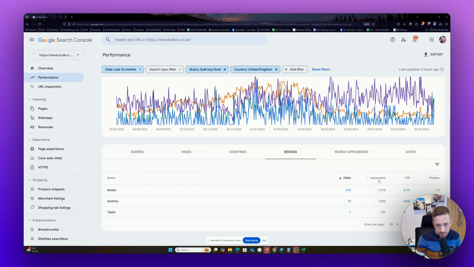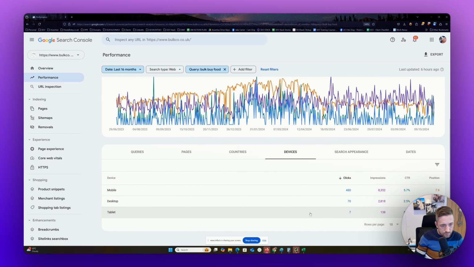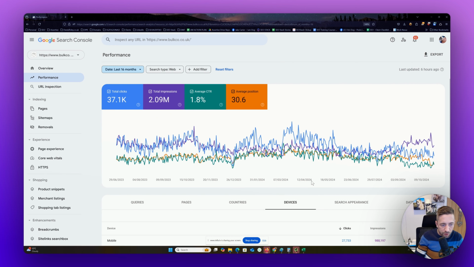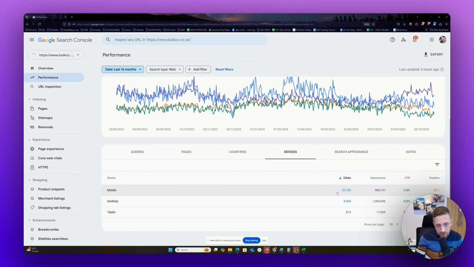One thing to keep in mind is that whatever data you're looking at, if you've been clicking on things and applying filters, that's going to narrow down the data that you see to the filters. For example, I can see most of the clicks for bulk buy food in the UK were from mobile. If I remove the UK filter, I can see that the figures have changed, but we're still predominantly mobile. If I remove the query filter, then I'm back to just filtering by date, and Google will give me all of the device data. So we can see a significant change now.